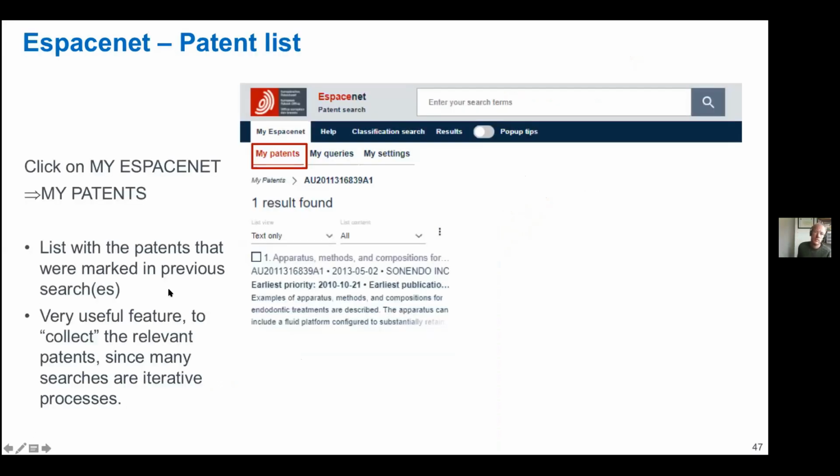Then something useful I would like to share with you. As I said before, a search is usually iterative steps: you're doing several searches, improving your search, but you might already find some really important documents in all these searches. So maybe you will think, how could I save this document? You can always copy-paste the patent number, but Espacenet has something called My Patents, where you can mark the patents, and then it will be saved locally on your computer. It's quite a useful feature because you can collect your relevant patents while you are doing several searches.